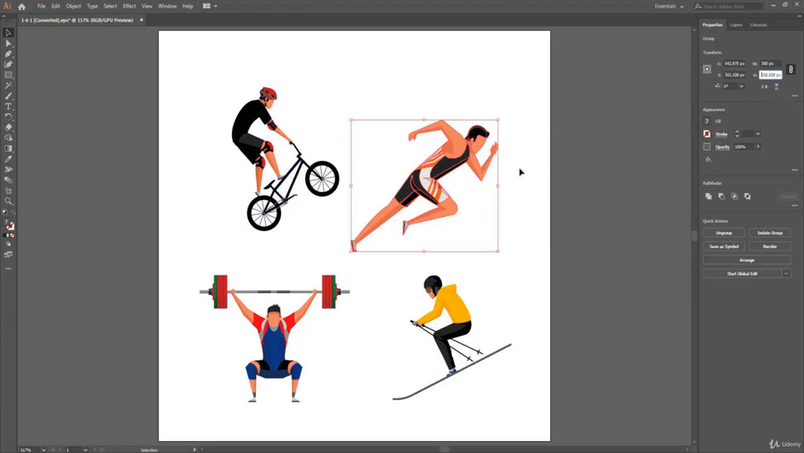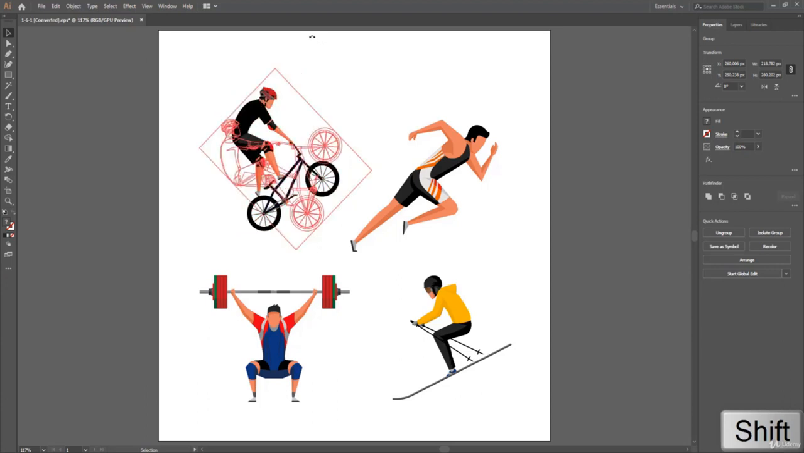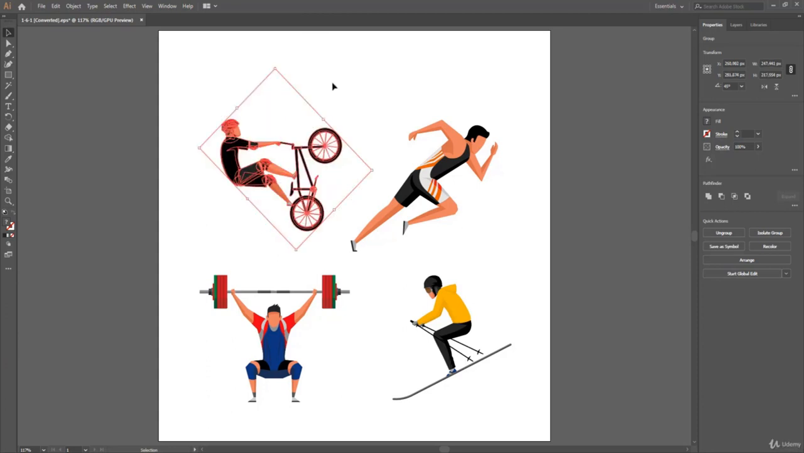Now we'll learn how to rotate a shape by dragging it. So with this shape selected, I come to the top right corner, and when this rotate arrow appears, I click and drag to rotate it. And if I want the rotation to be constrained to 45 degrees, I press Shift. So as you can see, the shape is rotating by 45 degrees. Now I release the mouse.